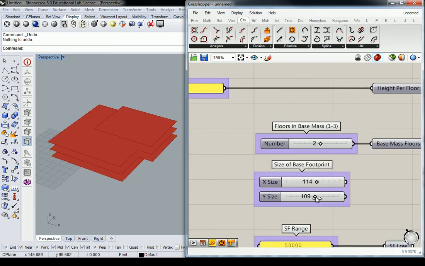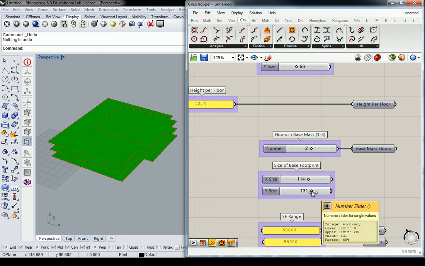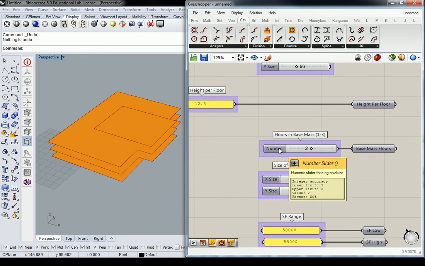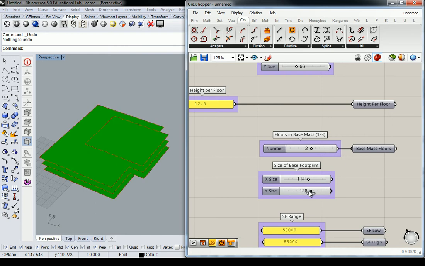So as I slide this back and forth, if I put it into a condition where it's less than 50,000 square feet, it registers a certain color. In this case, I chose red. Red is too low. Green is good, so that's between 50,000 and 55,000 square feet. And then orange is not good, it's too high, so it's over 55,000 square feet in this case. I want to have that kind of functionality so that as you are developing your model, you can push and pull in order to get it to hit that sweet spot.